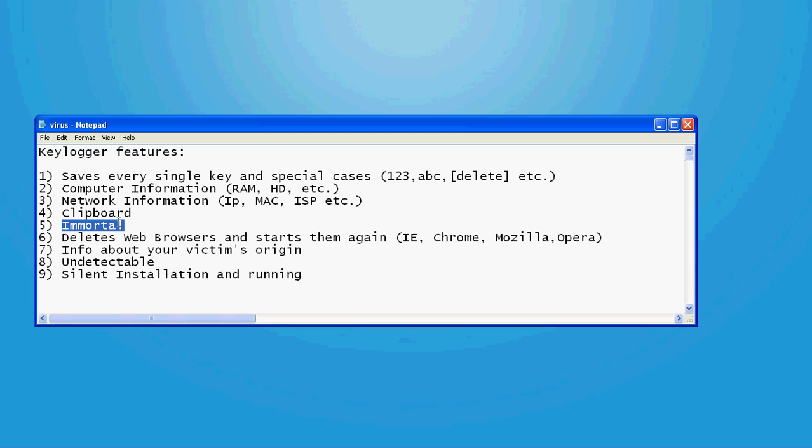Our Keylogger will also be immortal, which means that you cannot delete it. I will show you later how you can delete it, because it requires some specific skills that only we know.